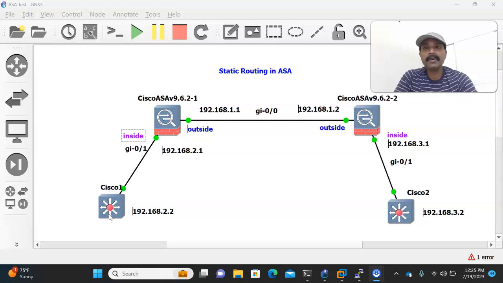And today the topic I am going to discuss is how we can configure static routing in a Cisco ASA firewall. So I have connected here firewall 1 and 2. Both are connected by a gigabit interface 0/0. And to the inside security zone of both the firewalls, I connected a Cisco device. Okay, so both I am going to configure in an inside security zone, and the outside security zone I connected firewall 1 and 2. Okay, we know what is the inside and the outside.